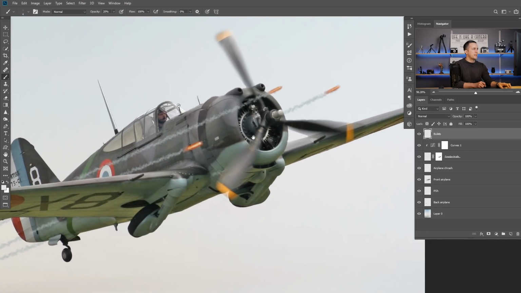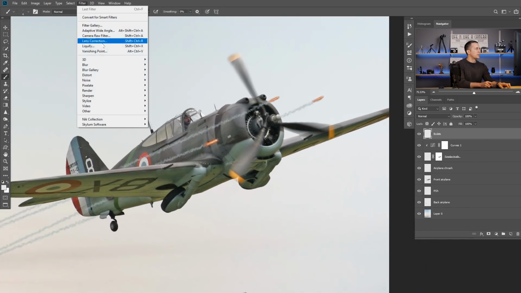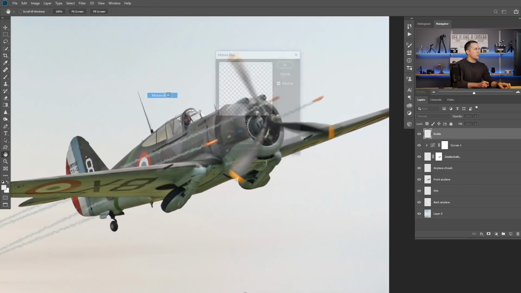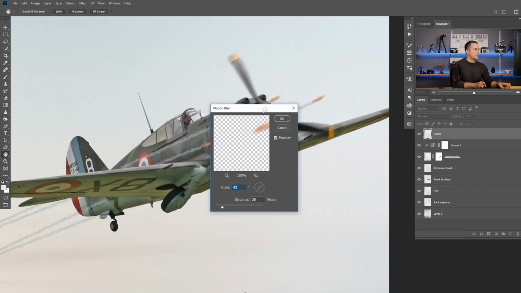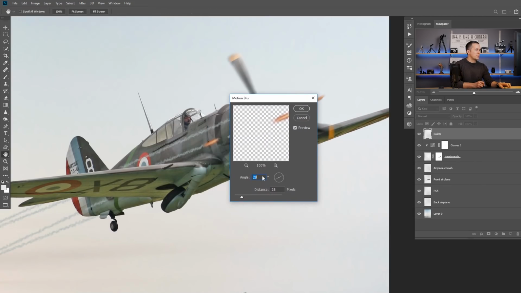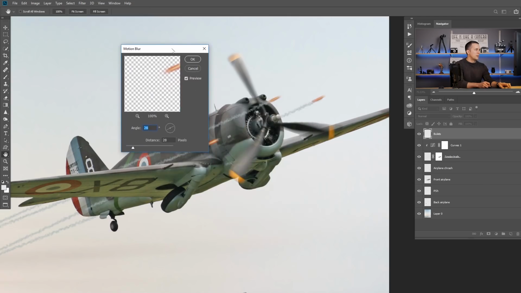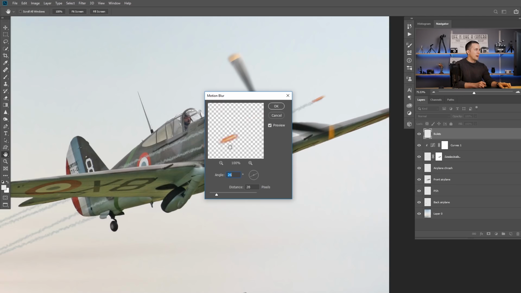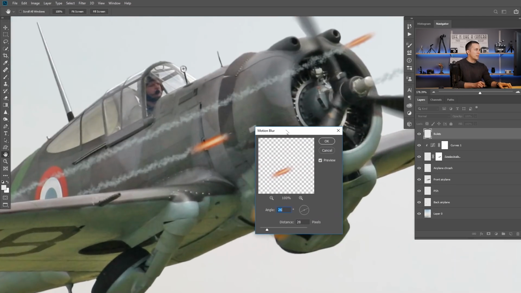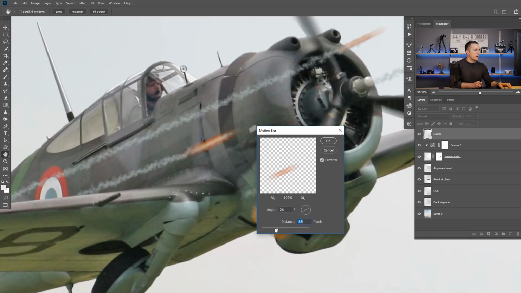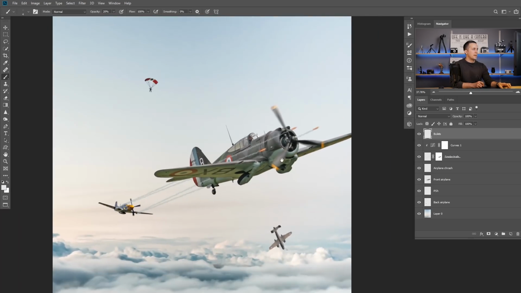Okay, and that's it. Now I will go to filter, blur, and motion blur. And I just want to make the angle similar to the angle of these trails. So let me see, something like this. Okay, and as you can see, we have a preview right here. So I will just add some kind of blur. This is too much, this is too low, but maybe around 20. Let me see, the 20 pixels looks nice. I will press OK. And this is really cool.